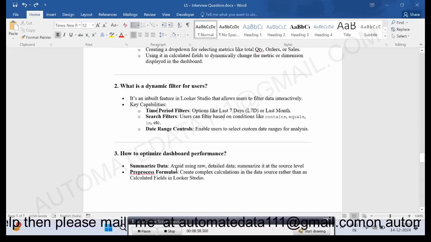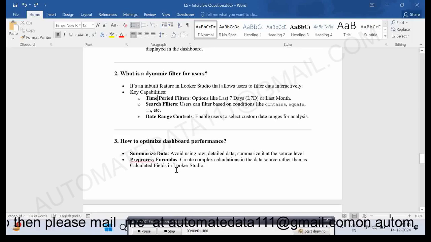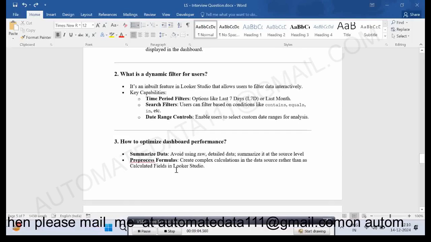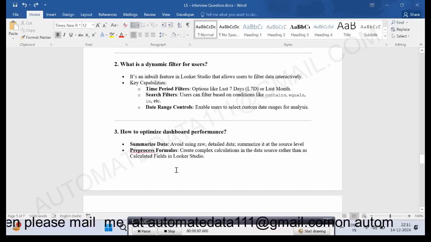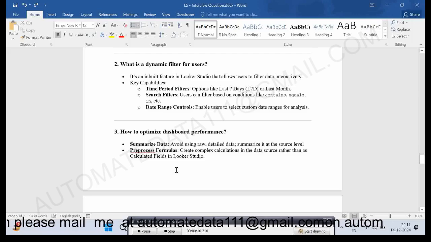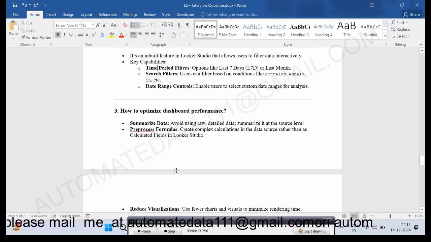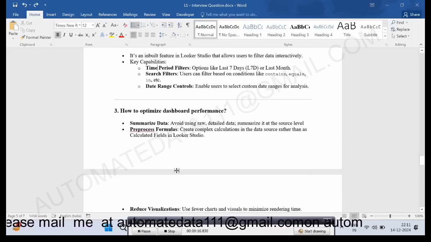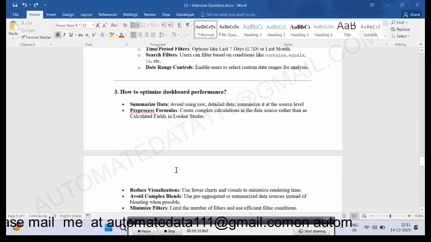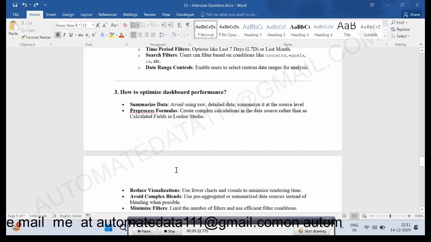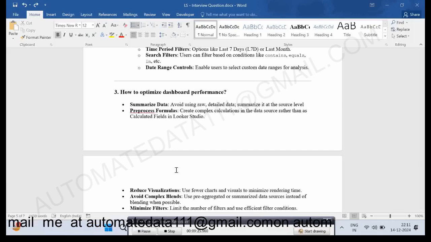The third one is how to optimize the dashboard performance. This is a verbal question that you will have to explain verbally because it's related to your experience with data. Looker Studio is not designed to handle heavy datasets, so you will have to put summarized data or less data into Looker Studio, and based on that you can create the dashboard.